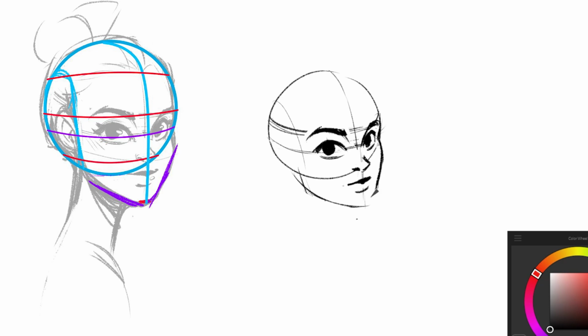And then I already started to add the nose and the mouth. I drew a little circle to indicate the nose earlier, and I just followed that and started drawing in the nose. And then the mouth I also lined up just a little bit below the nose.